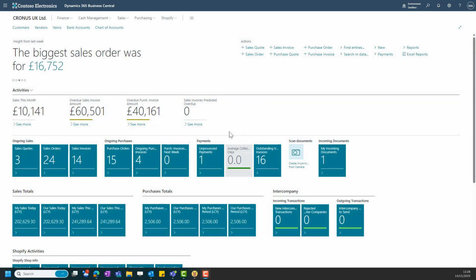On the role center as well, you'll also be able to find a sales total and purchase total section. This section will show you information about your sales today, everyone's sales today, your sales this period, and all sales this period, as well as the same for your purchase side.